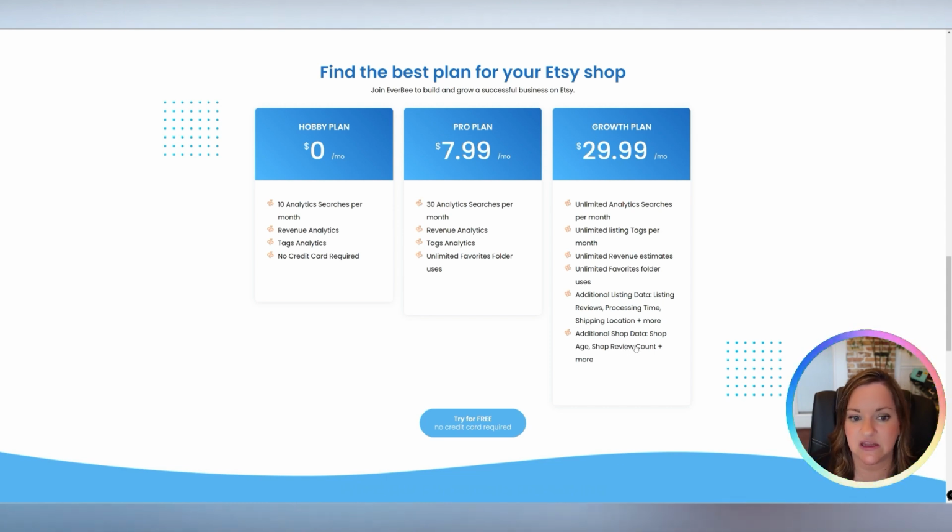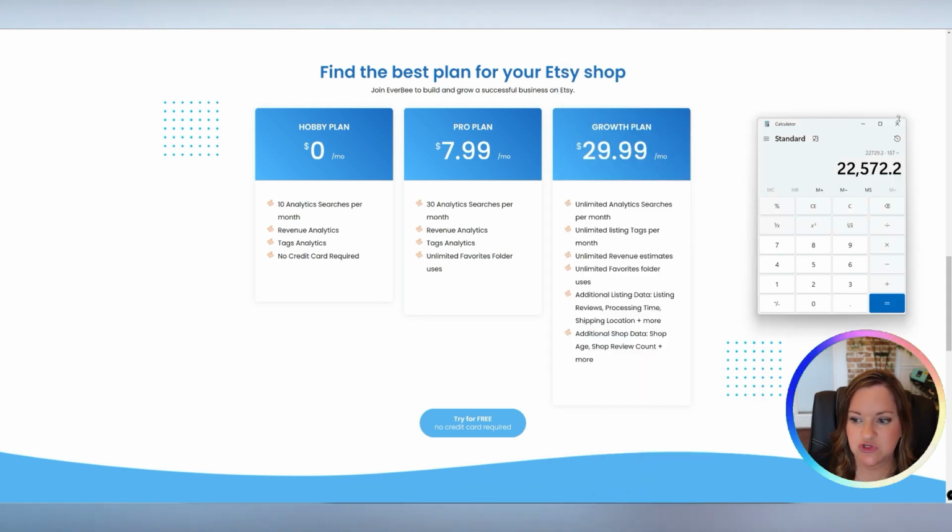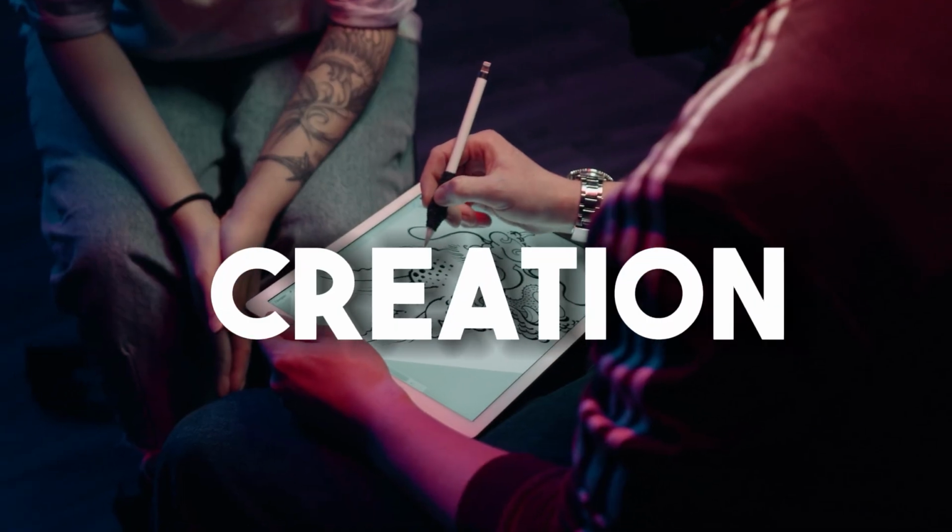So I'm just going to keep a running tally here and keep track of my costs. So this is costing me $30 a month. And then the next step in my process would be to move on to my creation.